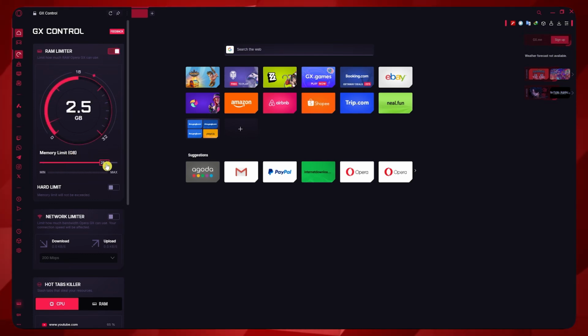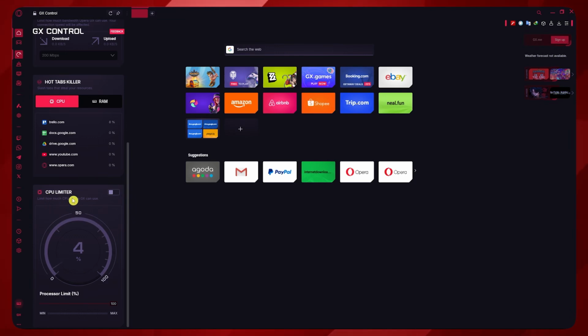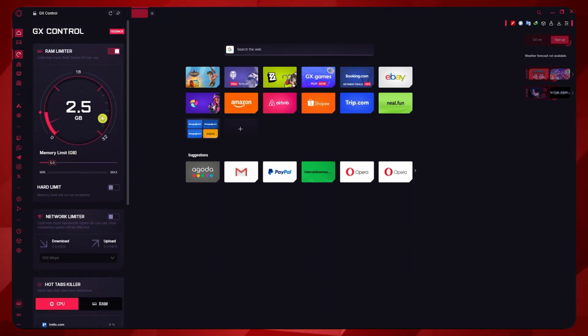So as you can see in here, I have 32 gigabytes of RAM. So I could limit it to only 2.5 or maybe actually 5.0, as you can see right here. And same goes for the CPU and so on right here. So yeah, this is where you could make Opera GX use less RAM and memory by limiting it.